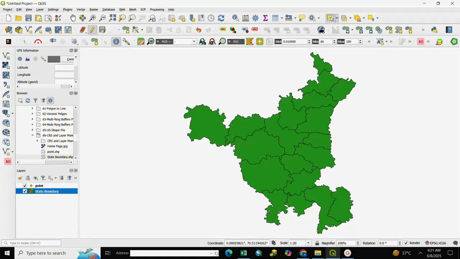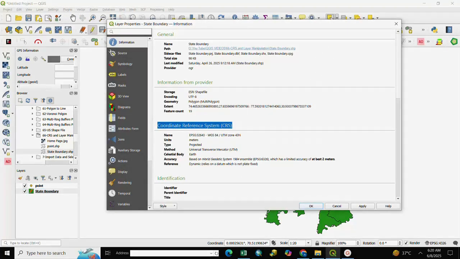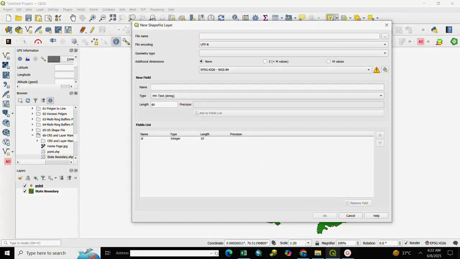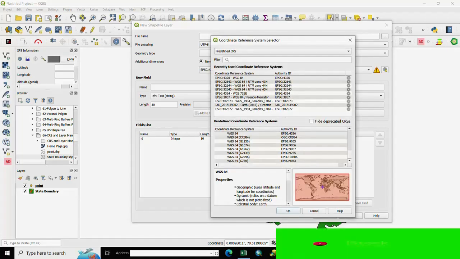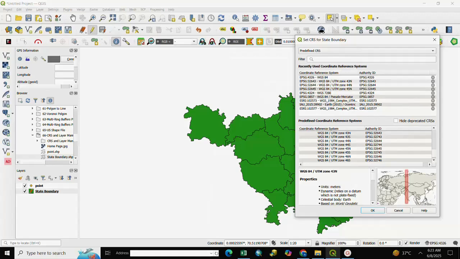CRS and layer manipulation, means projection, give a projection, change a projection and see a projection. So it is very important if you want to create any layer and if you want to change projection of any layer. So it is very important for you. So please listen carefully this video to end.